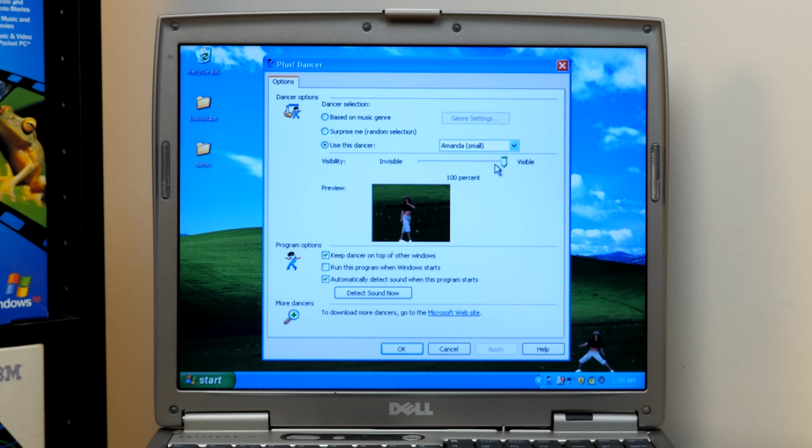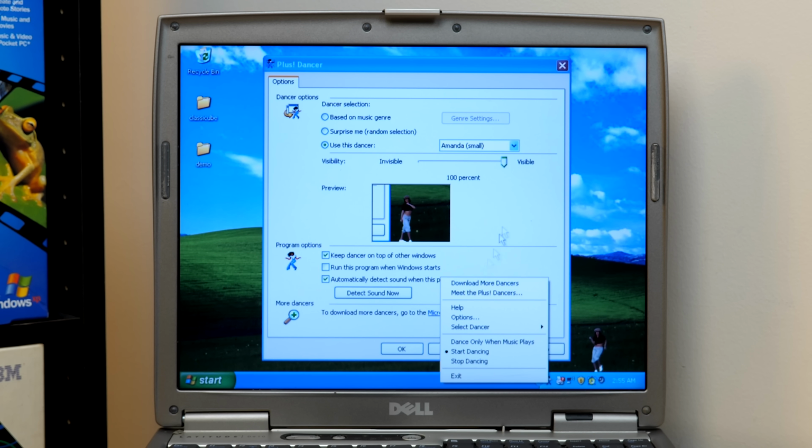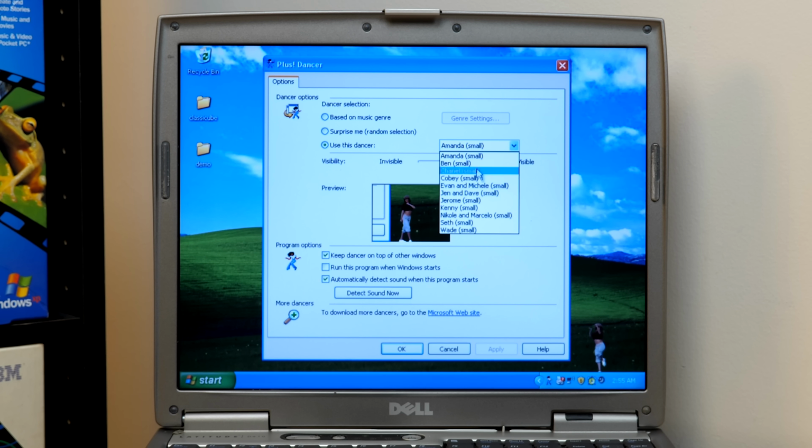In terms of options, you can change the visibility. You can also change the dancer from here. They only have the small ones in here. There were more available. You could download more from this link here. And they had some that were larger versions of these same people. They also had some animated, computer-generated ones too. You can also have it select the dancer based on what music genre is playing. You can also just have it randomly select a dancer.